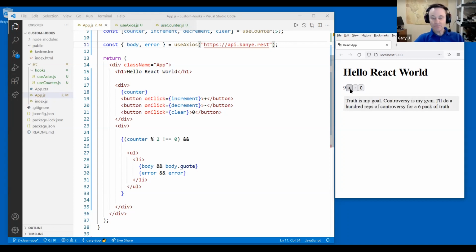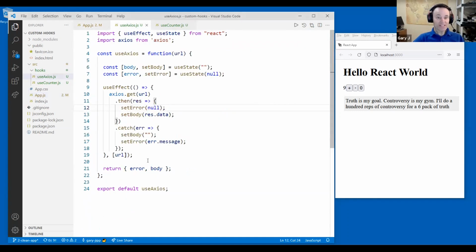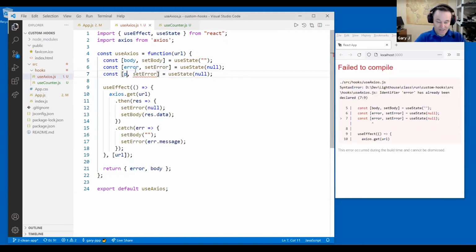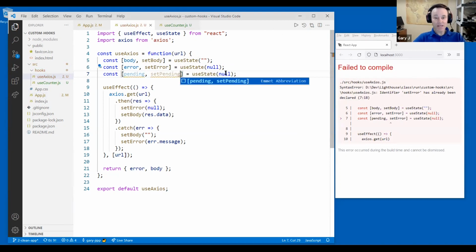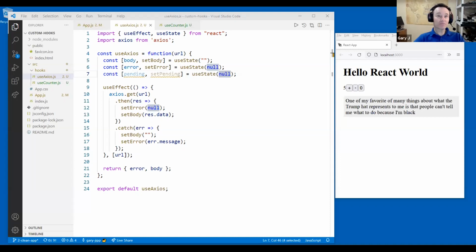Okay, so that's interesting. One more thing, and then we're going to use our hooks in a more interesting way because these are reusable hooks. Right now we're using it once. So let's go ahead and do one more cool thing to our hook. Let's make another state. We're going to call it pending, because sometimes an Axios call or any network call can take some time. Use state, and we'll start off with true.